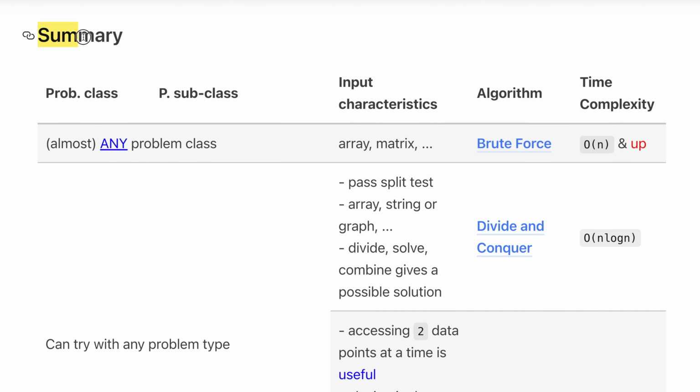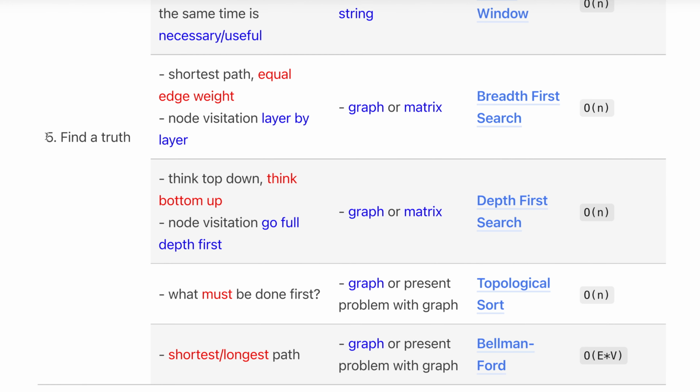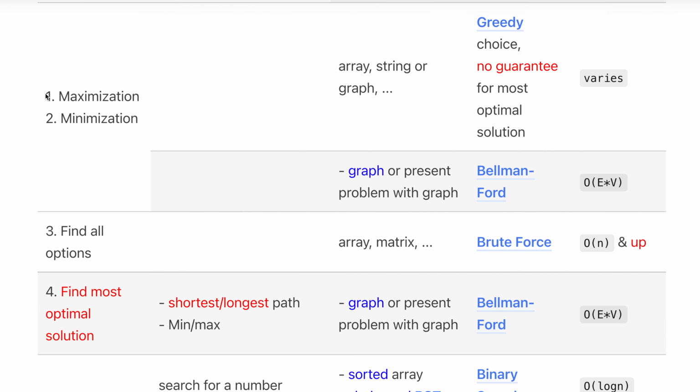Next, let's summarize our Bellman-Ford algorithm. First, if we want to find a truth about our data, and our truth is finding the shortest or longest path, and the input is a graph, or we can present our problem with a graph, then we can use Bellman-Ford to solve our problem with a time complexity of O(E times V), where E is the number of total edges, and V is the number of total vertices. Now, Bellman-Ford also solves our maximization or minimization problem, which is very desirable in solving real-world problems, like maximizing the profit and minimizing the cost.